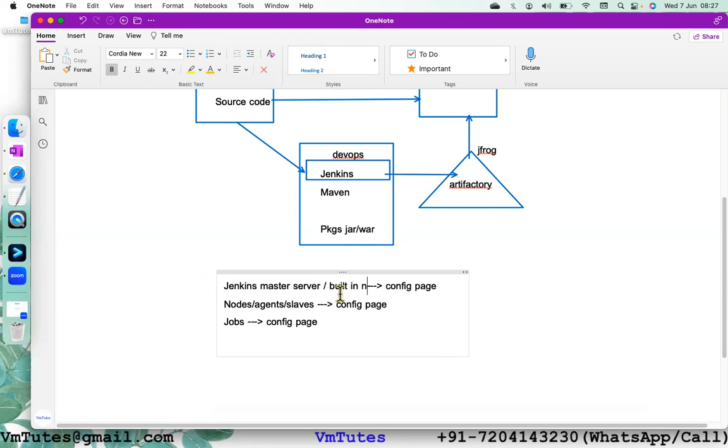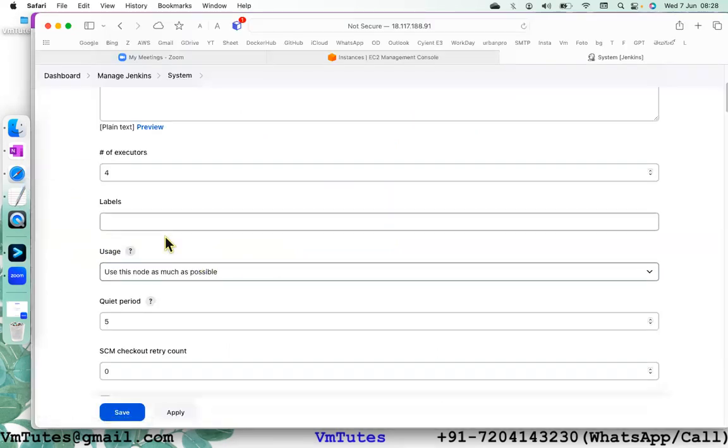Built-in node. Jenkins master server or built-in node, both are the same. Built-in node is the default, I mean, we didn't create any nodes, so this node you will get by default. The master is also acting as a node here. That is the meaning. And here we are going with the same default option only, use this node as much as possible. This is the Jenkins master server, so we are treating this also as a node.